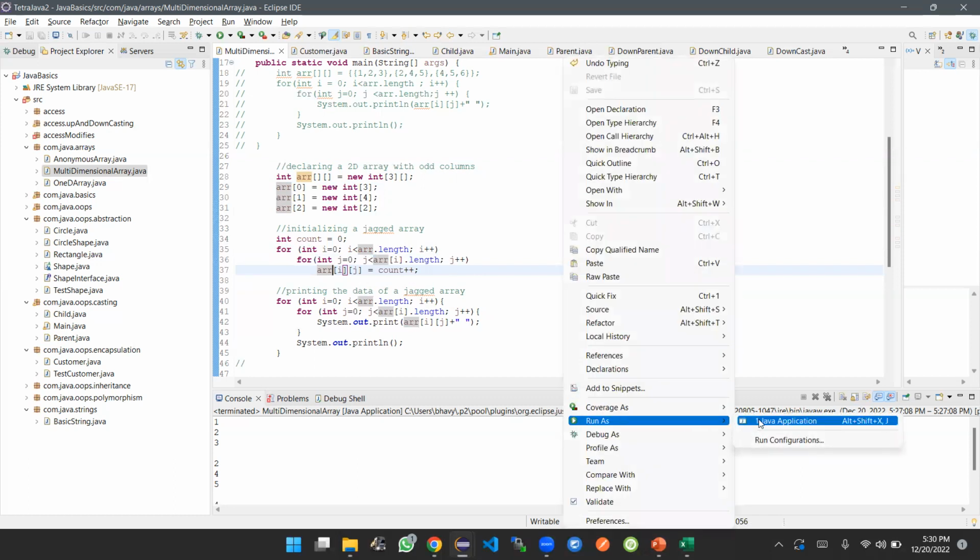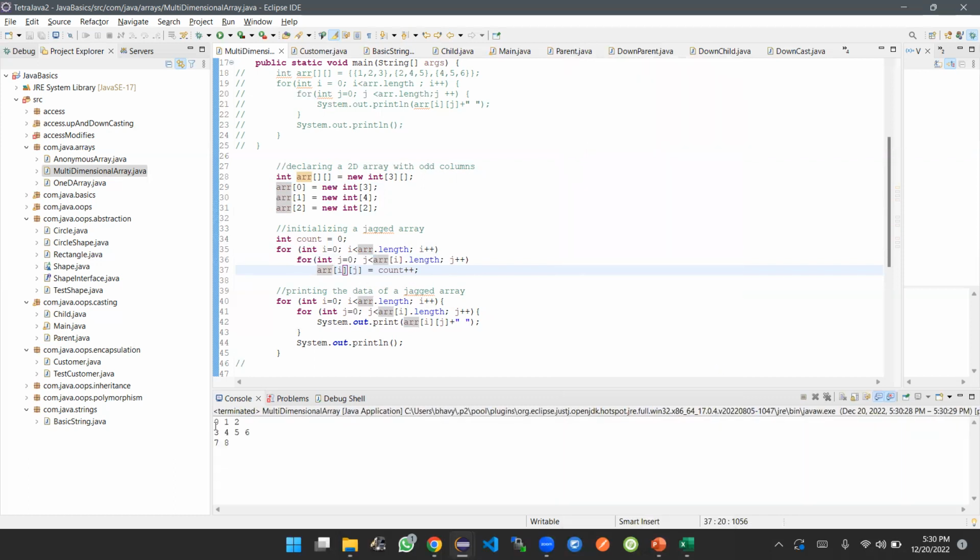I'll show you if I just execute the program. So you see here 1, 2, and 3: 3 rows as we have fixed it here. And the first column is 3. So I have 0, 1, 2 as my first one. Then 3, 4, 5, and 6. You have 4 columns here, and next is 7 and 8.